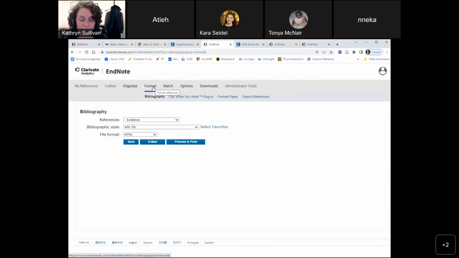So that is one way to just generate a bibliography. More likely what you'll be wanting to do is use the Cite While You Write tool, which is a plugin that you add to Microsoft Word. Incidentally, here is also where you can export your references. So if you are reaching that point where you're leaving UMBC, you're graduating, or you're taking a job elsewhere, you may want to do that export of your references preemptively. I just don't know how long those accounts will be available to you once your UMBC email address is disconnected.